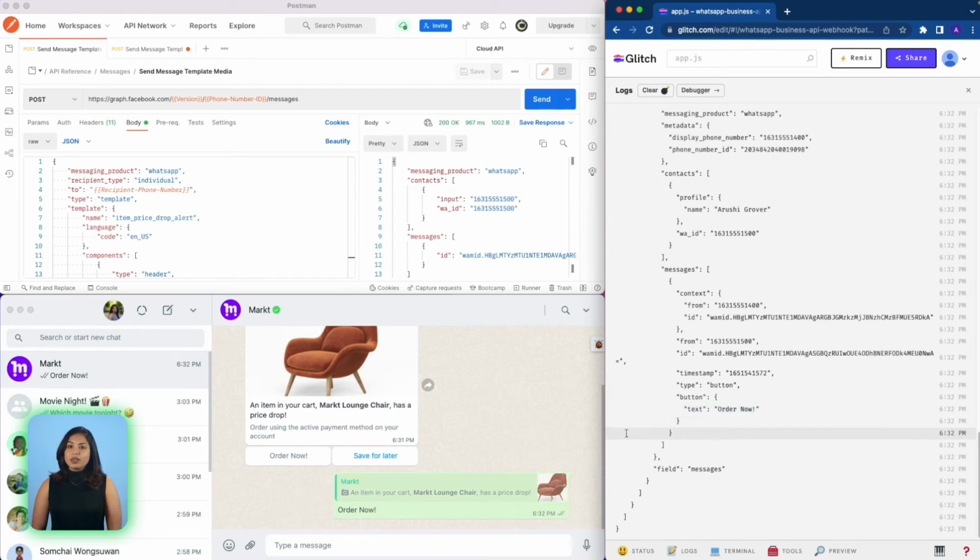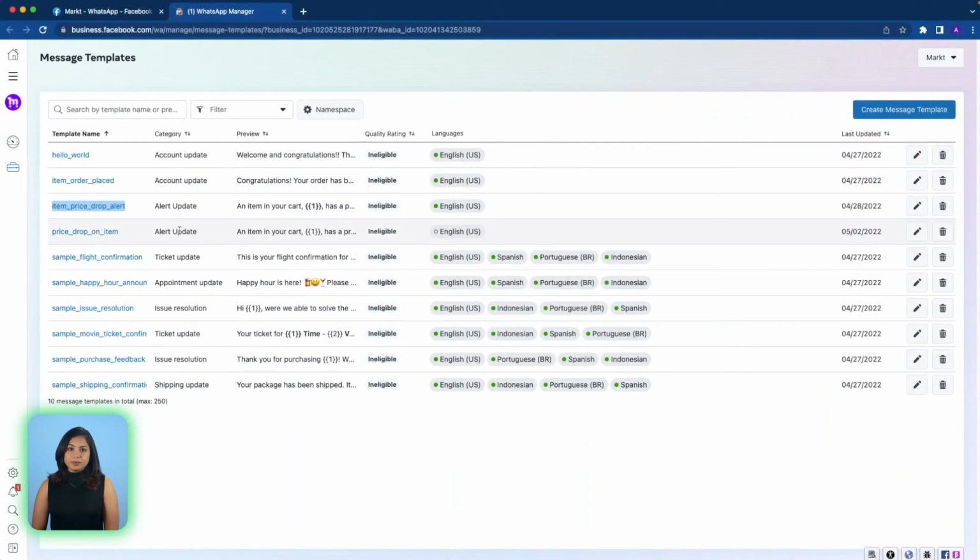Now let's say that Mark has processed this request and placed the order for the customer. We now want to send a confirmation to the customer that their order was successfully placed. At this point, Mark could either choose to reply to the customer using a standard text-based API, or we could create another message template that Mark could use for all of its customers whenever they have placed an order. So for this session, I have pre-created such a template. Let's take a look at that.